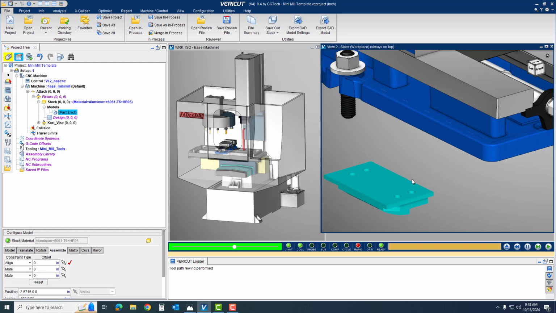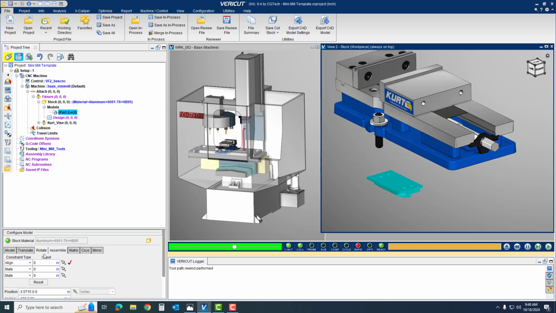Now it is aligned. Now this is going to be really cool. I'm going to go into mate for the next one. This is how I'm going to establish the height of my part. So I'm going to click on there.